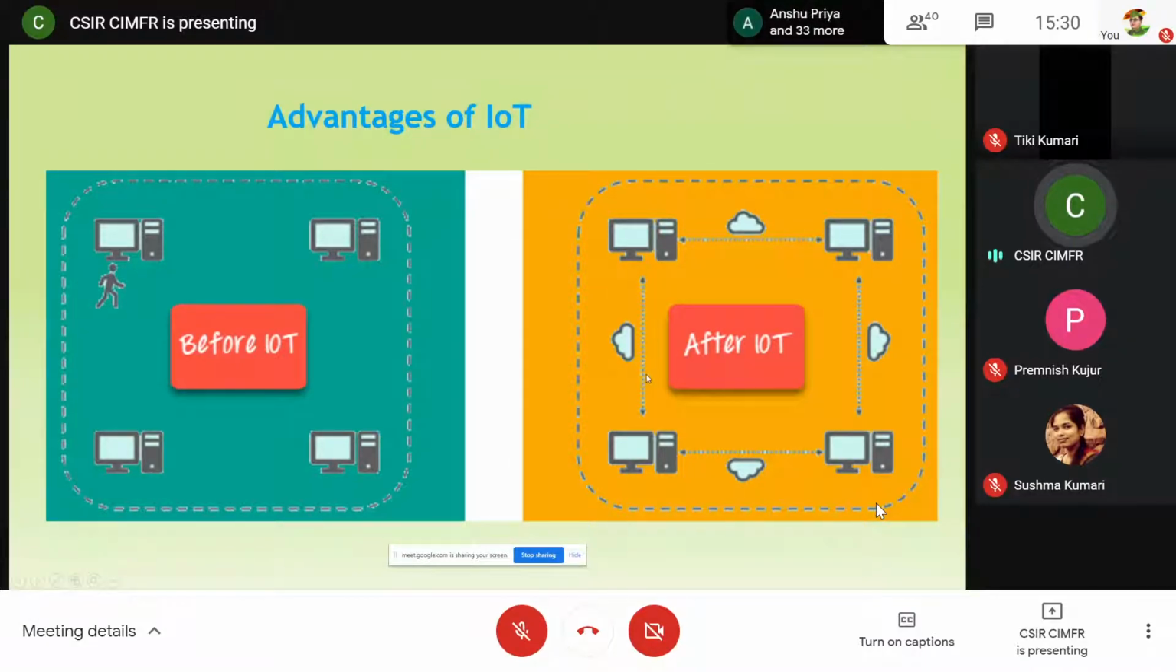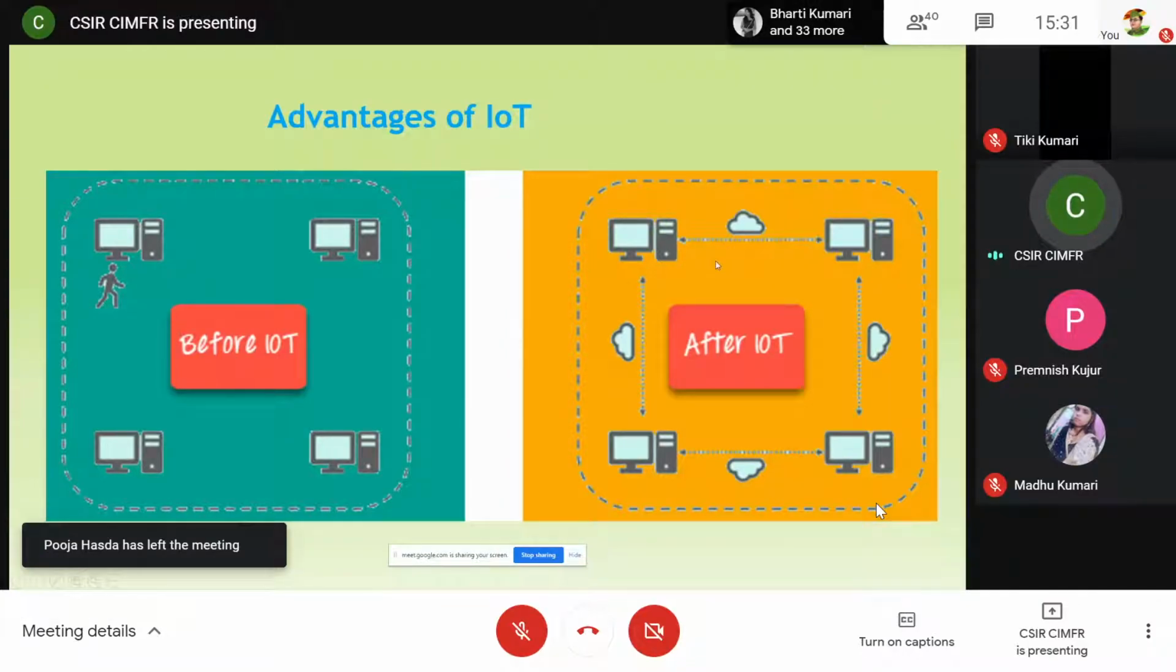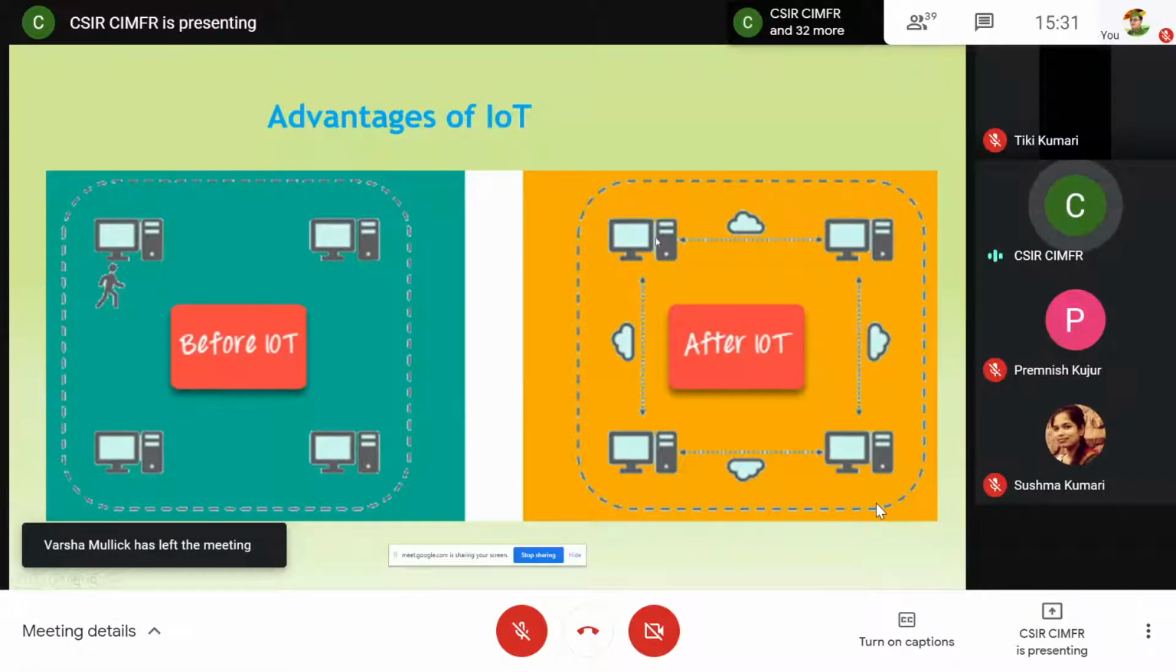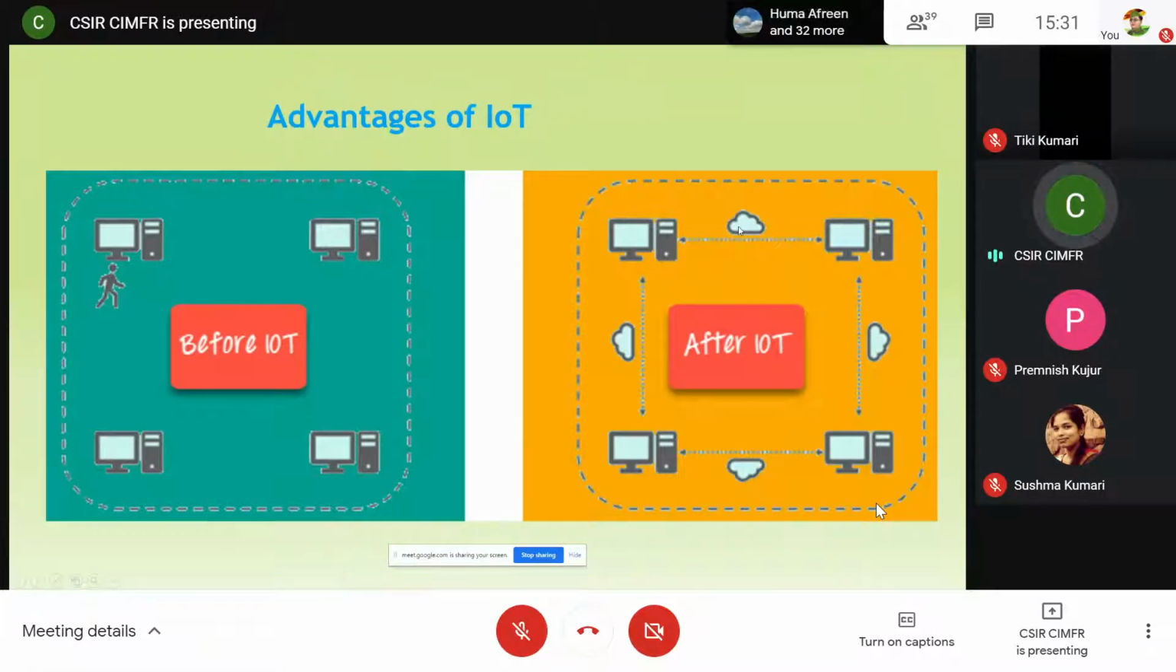But after IoT, every device, every system is connected through the internet, and we can have everything from a single room. We can access the library, or our online classes for schools or colleges, or we can have a food order from sitting in the room. That is also a part of IoT.